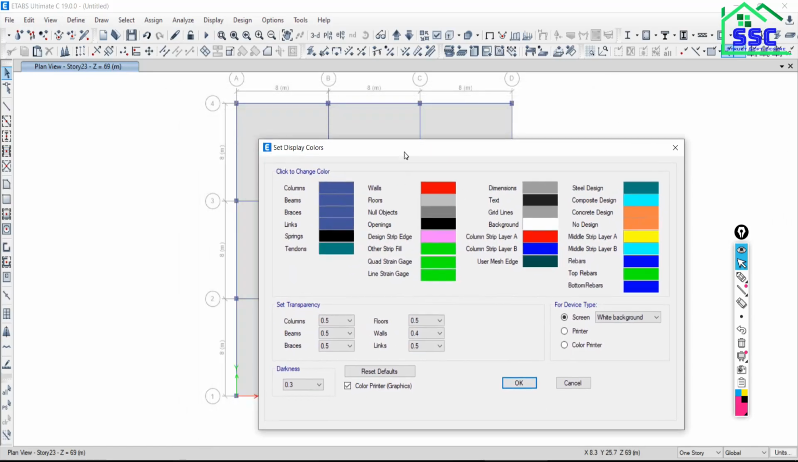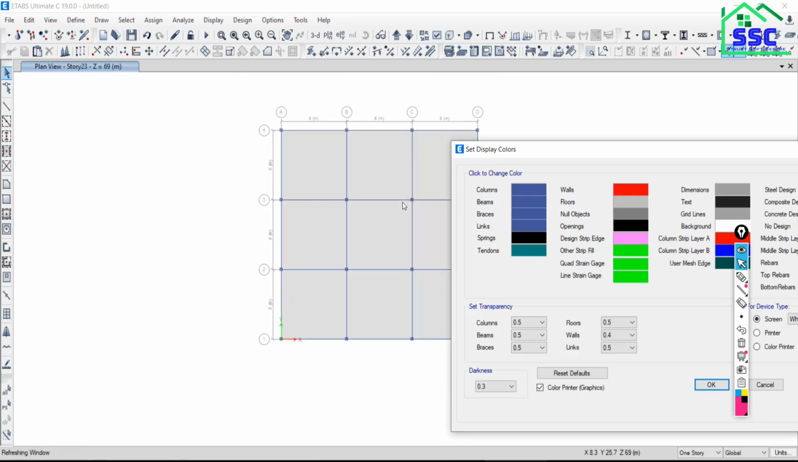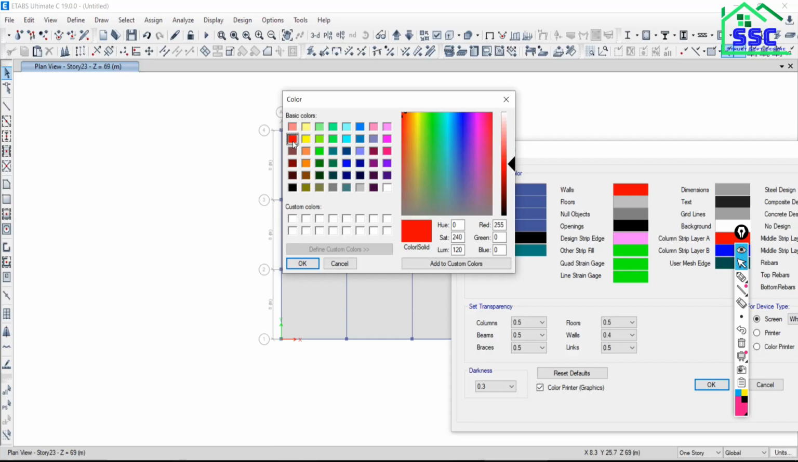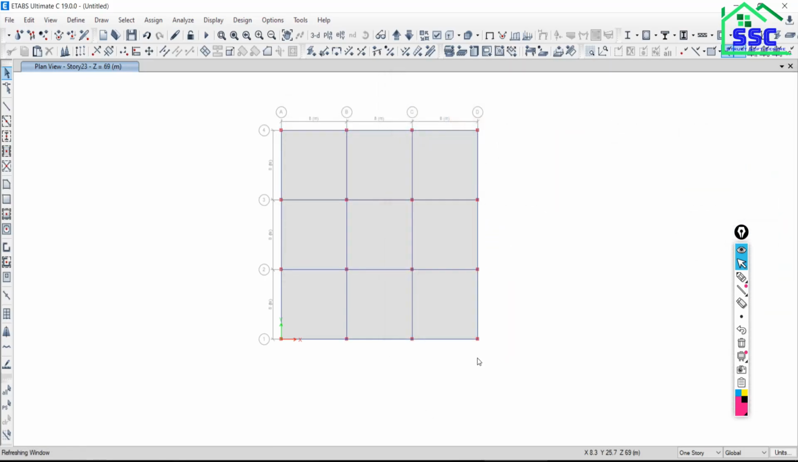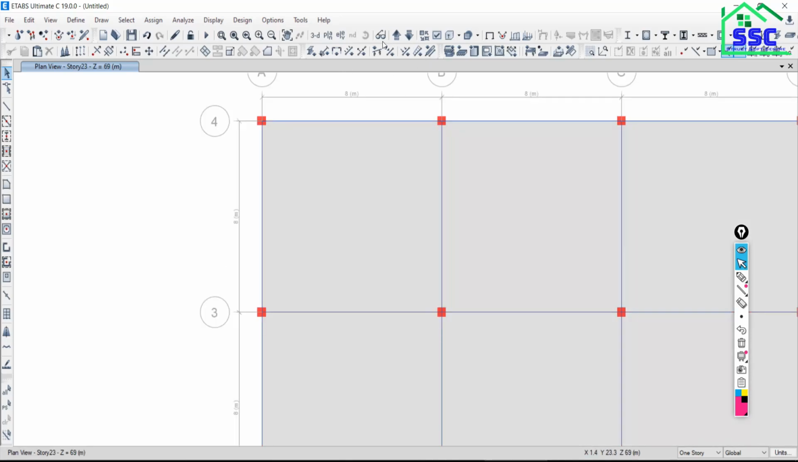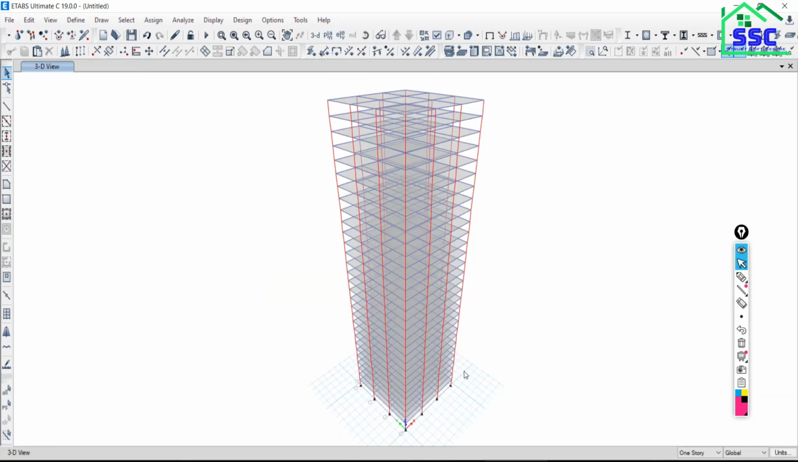Now this is the view, overall view setting. Overall view setting means that the column color is blue. Suppose you want to change the color of the column, so I would like to make the color of the column red. Say okay. Now say okay. So all the columns will be of red color. Is it visible? Yes, sir.